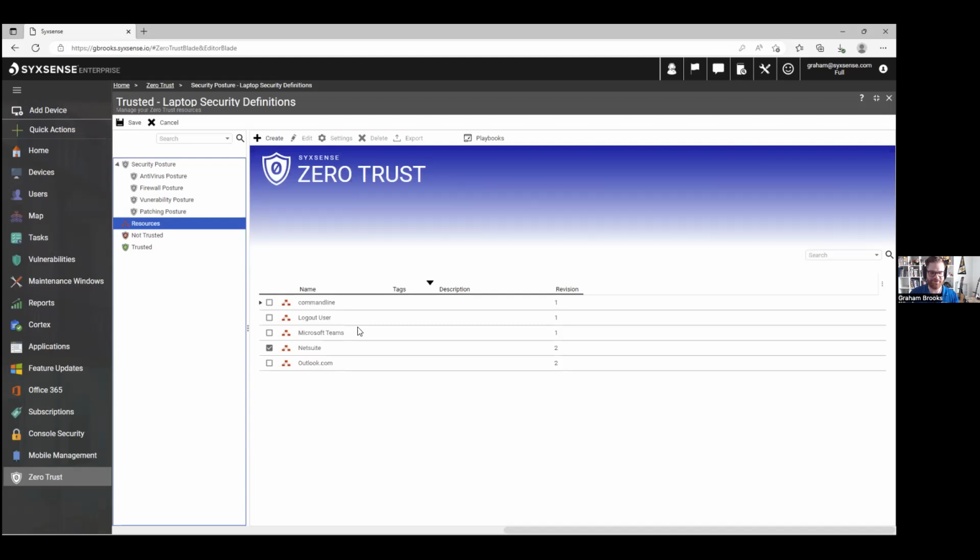So it's a lot more than just patching. A lot of people come to Syxsense for patching, but our tool set is IT automation and compliance, which patching is just a wedge of that pie. So that's most of what I wanted to show you today. There's obviously so much more, but I don't want to bore you with the same repetitive posture checks.